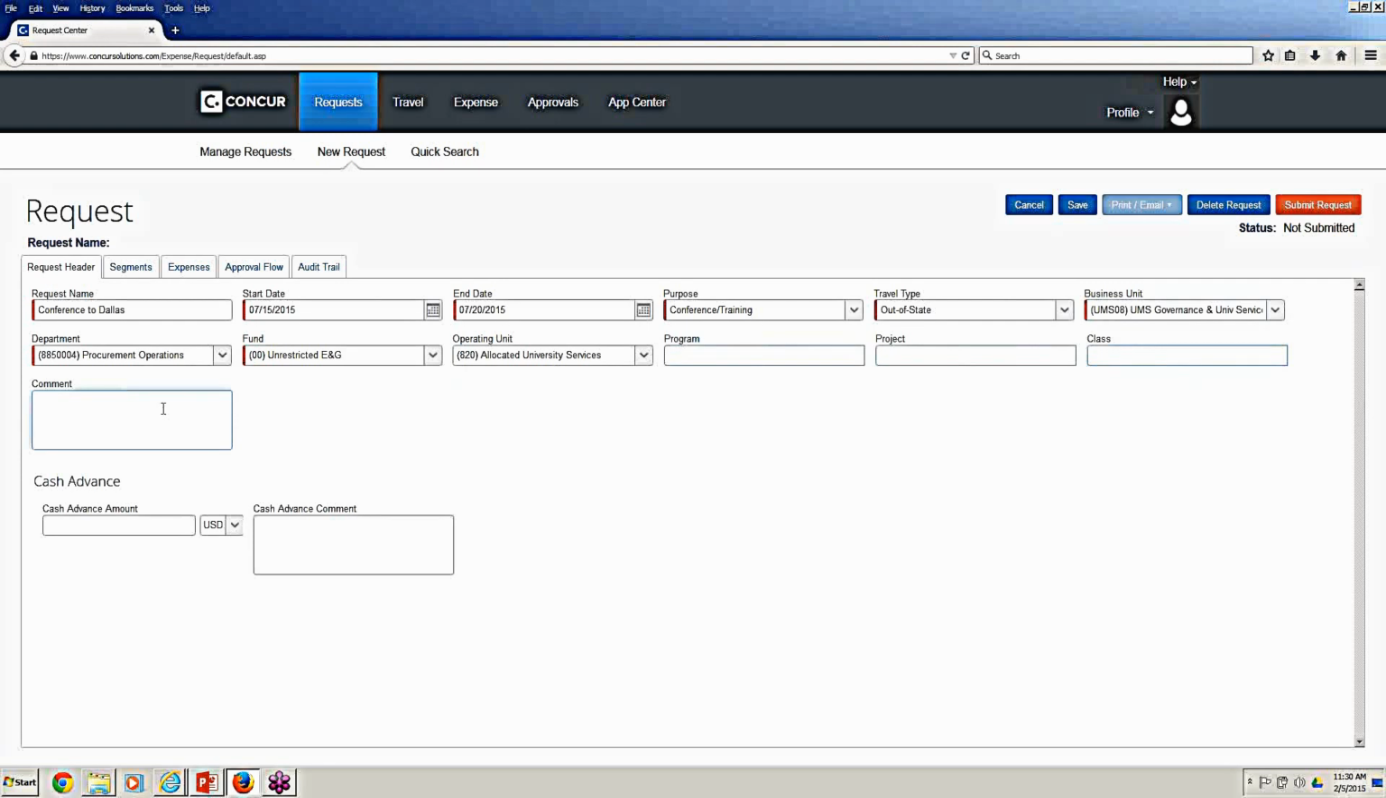Here is where I can put in a comment if I want to put additional information in there that I may feel the approver wants to know or needs to know in regards to this request. Also down here, if I needed a cash advance, I could put in my cash advance amount and also put in a cash advance comment saying maybe why do I need this cash? What does this cover? To give the approver more information so it will be processed maybe a little bit clearer for that person without having to send it back and ask me additional questions. So I may want to clarify what that is for here.